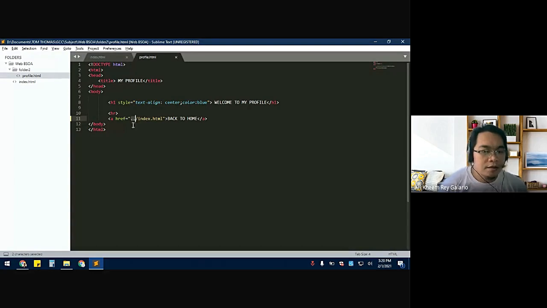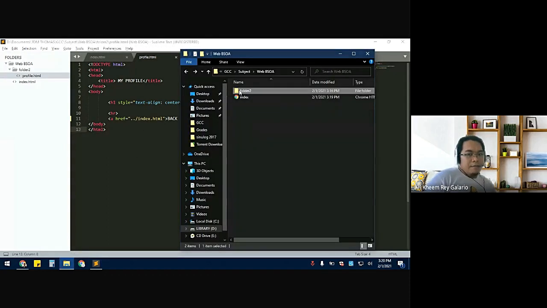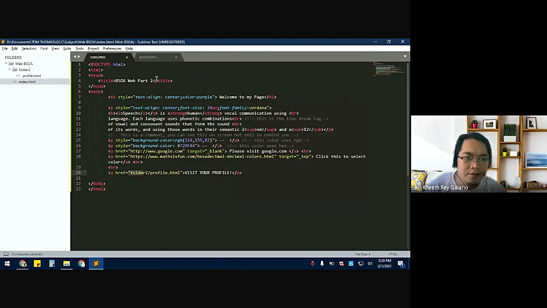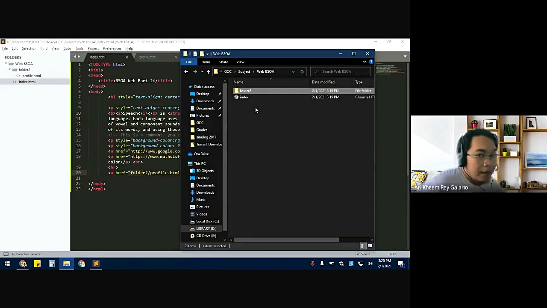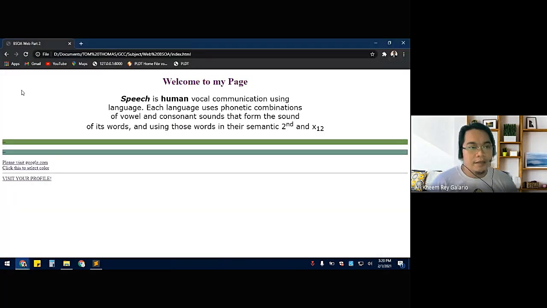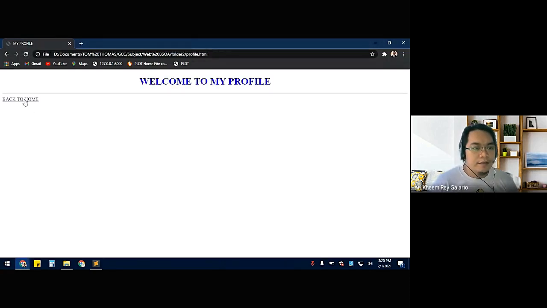Meaning, two periods, then index.html. Meaning, it will look from profile to the previous folder. Meaning, you can access what is inside, so profile. So click on profile, then where is the index? It goes back one folder, here. That is the purpose of these characters. Okay, that is for your link. So, again, visit your profile, back to home.